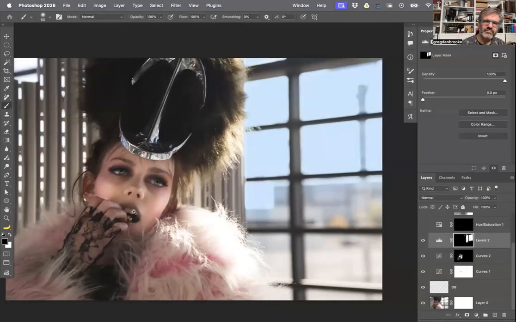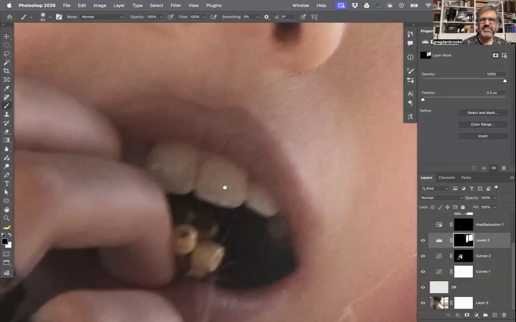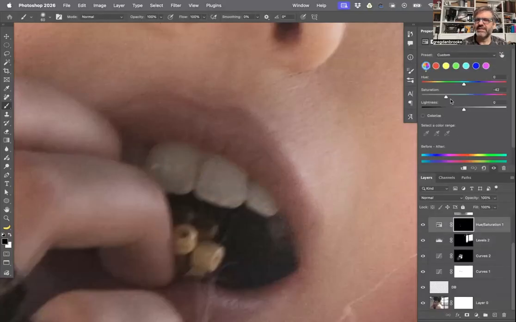You might also notice that the teeth, quite often you'll find in pictures, the teeth have a little bit of a yellowish cast to them, a little bit warm toned. So this is a hue and saturation adjustment layer that pulls that saturation down to -42. If we increase the saturation, they get more yellow. If we decrease it too far, they get a little bit weird looking grayish, but just -30, -40. In this case, it was -42, I think.